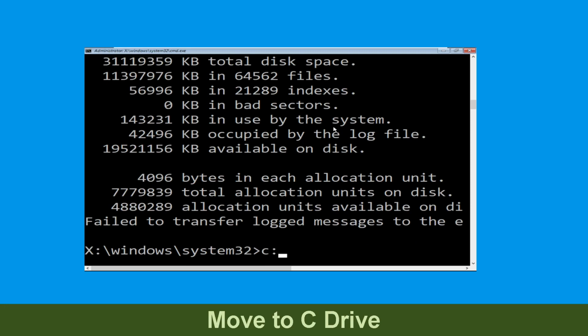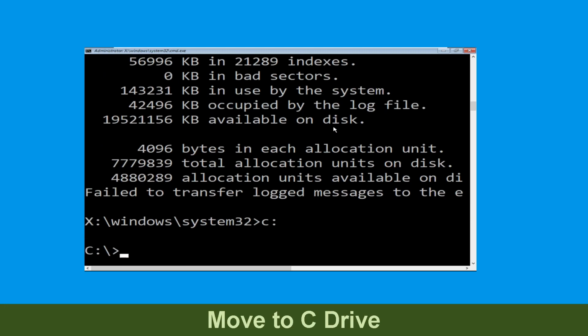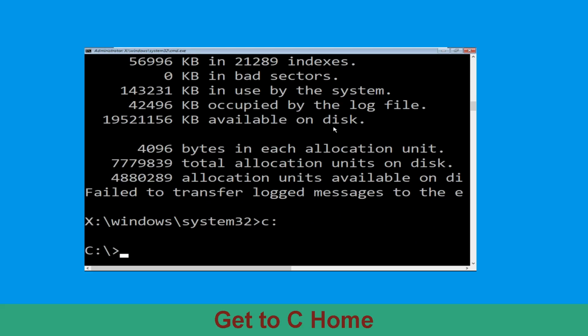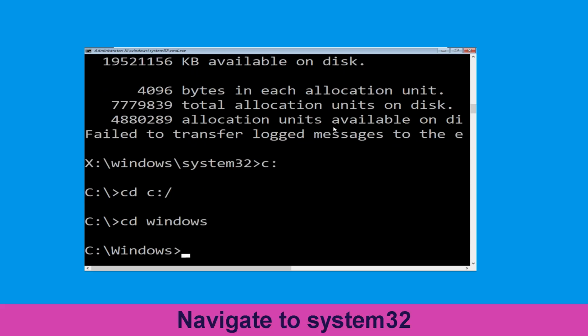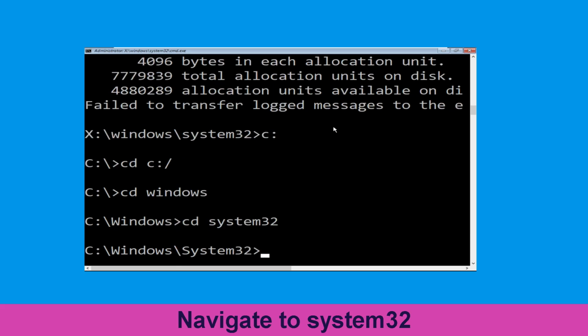Type c: then hit enter. Now we need to type cd space c:/ and hit enter to execute. Now type cd space Windows and hit enter to execute the command. Then type cd space system32 and hit enter to execute the command.